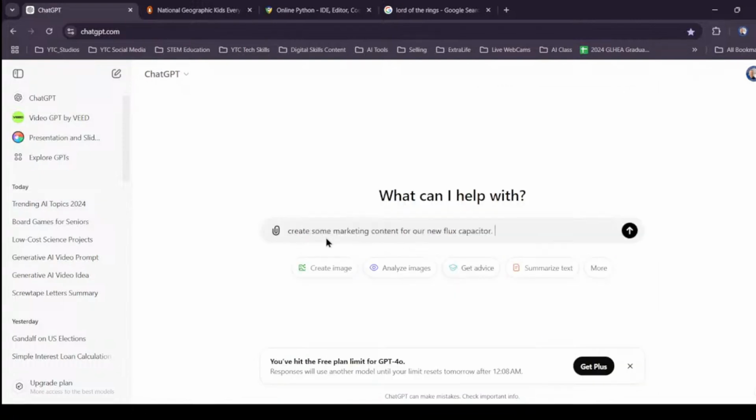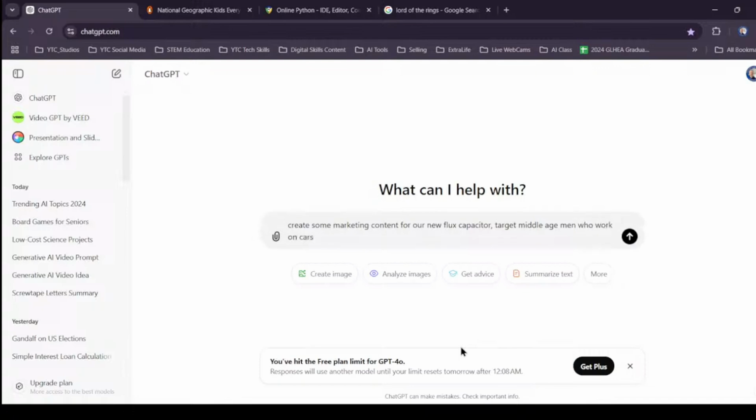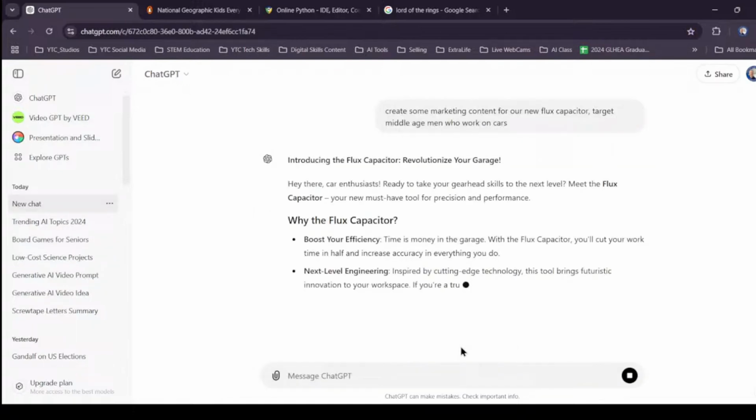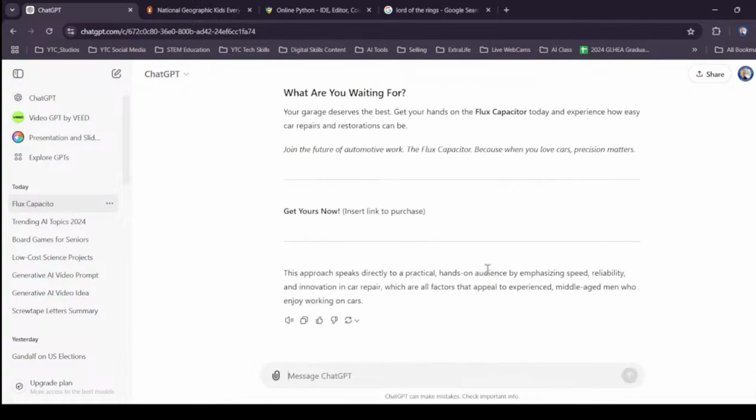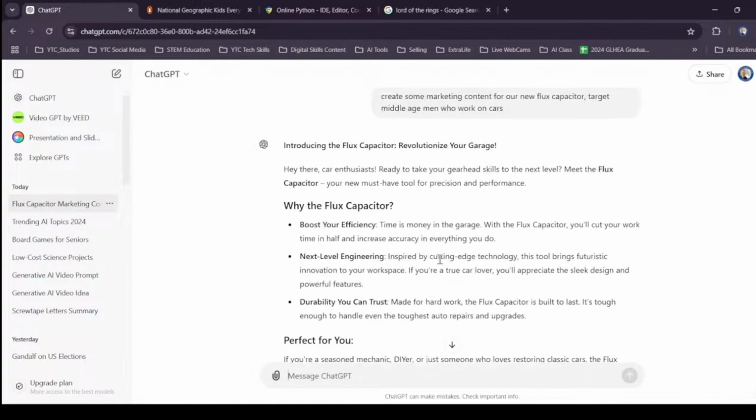Let's see, create some marketing content for our new flux capacitor. Target middle-aged men who work on cars. I'm not stereotypical, sorry. Just going there. Let's see what we got. It's so quick. I don't understand how it takes it. So we'll go back up.